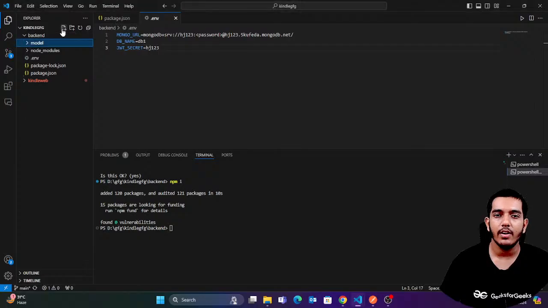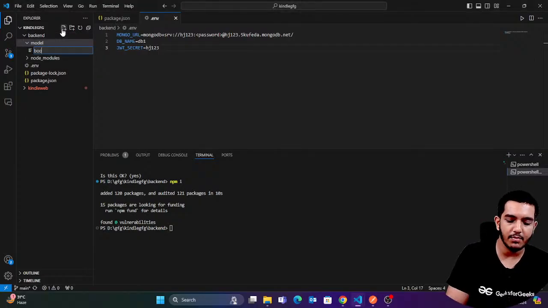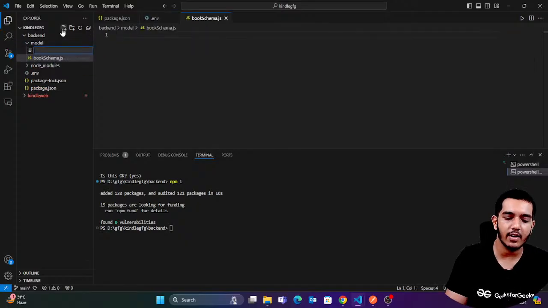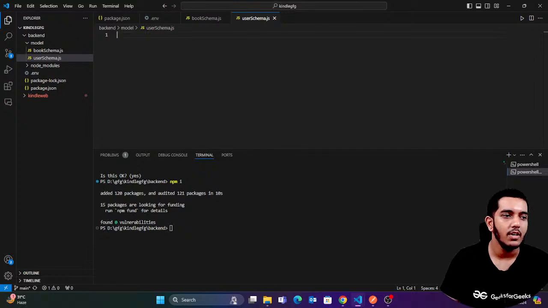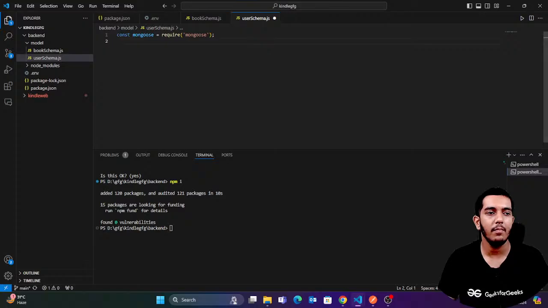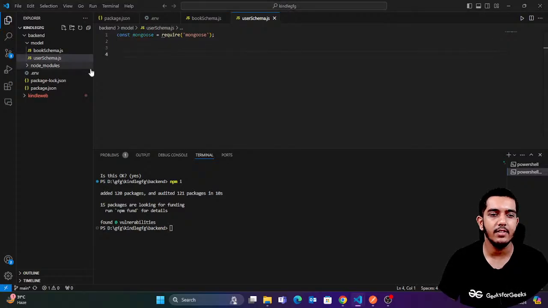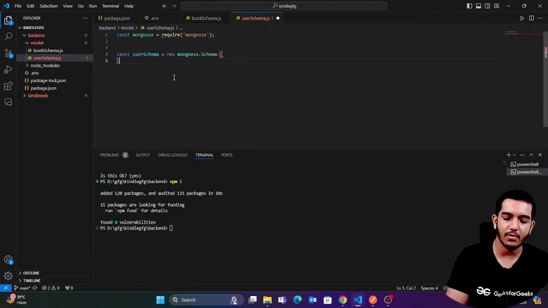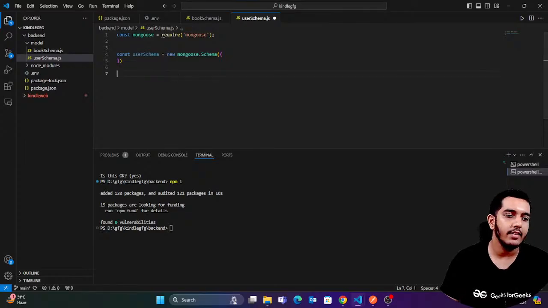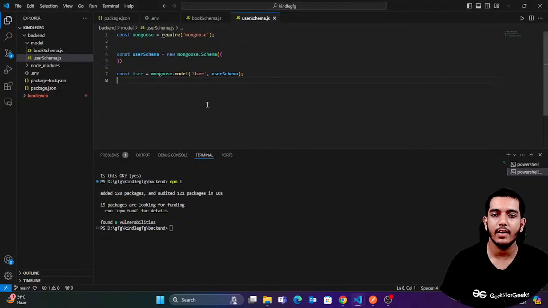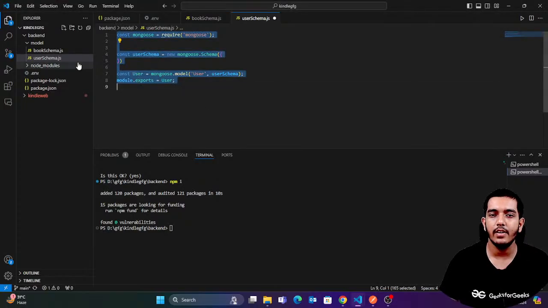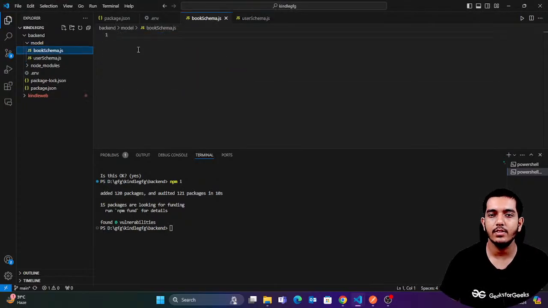Okay, so here we are just gonna say book schema dot js. Similarly we're gonna have user schema dot js. Fine. So guys, in user schema.js we're gonna import mongoose. Then we're gonna create the instance of mongoose schema, close it, and then export it as user. That's it.